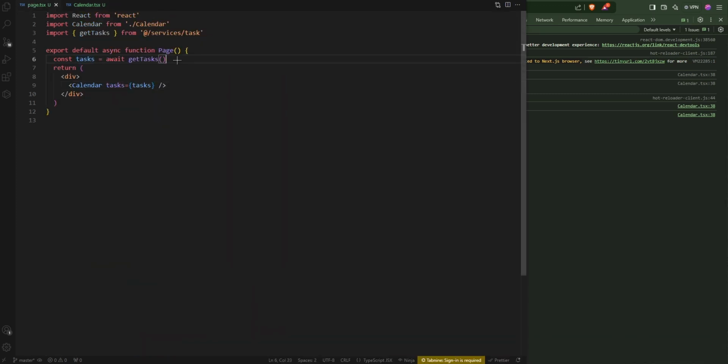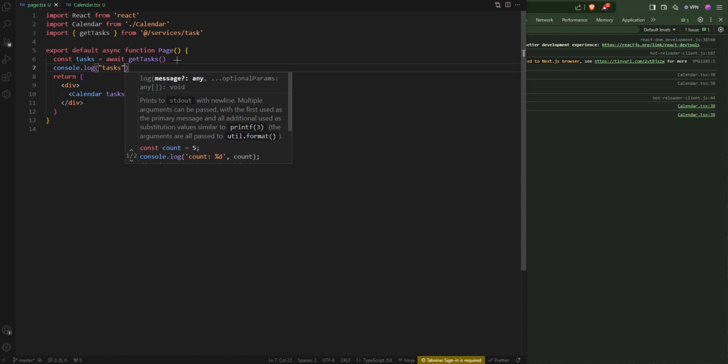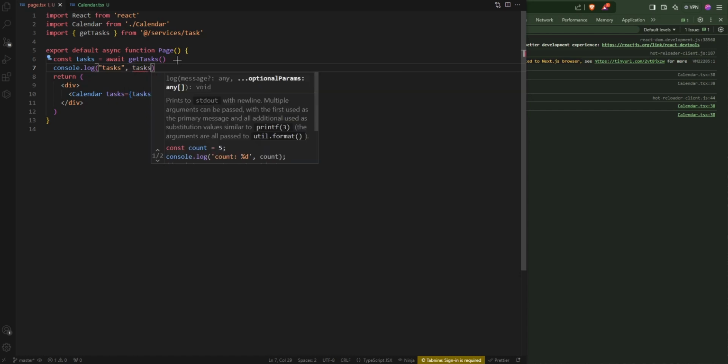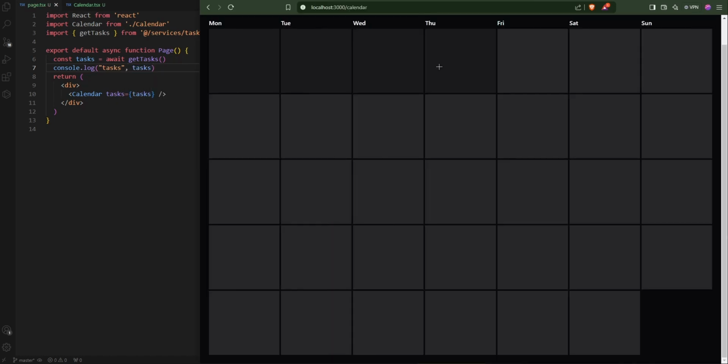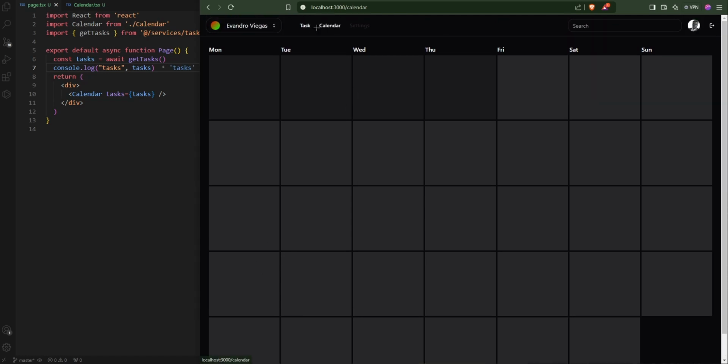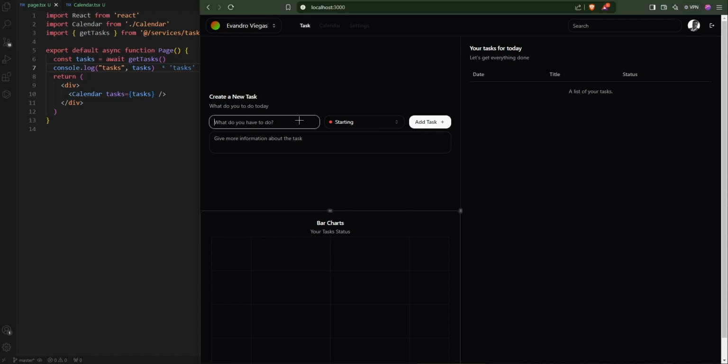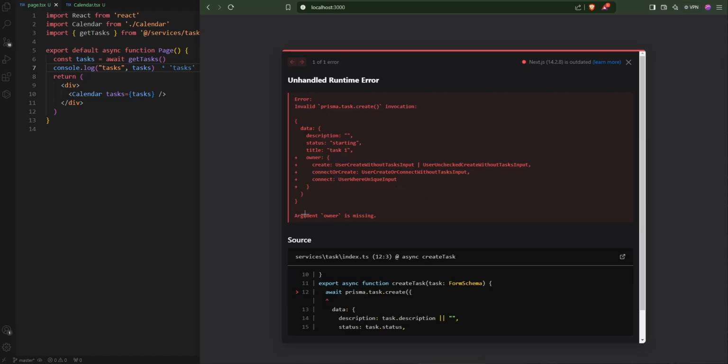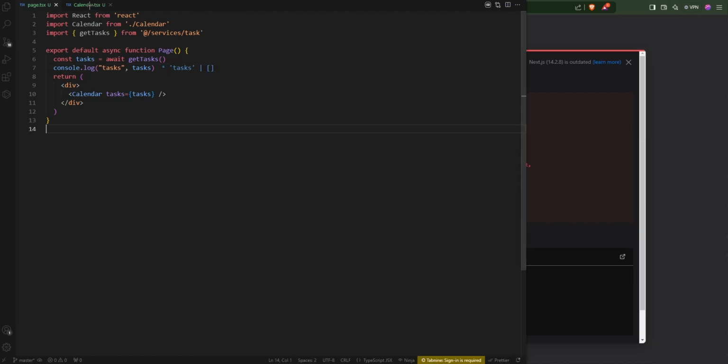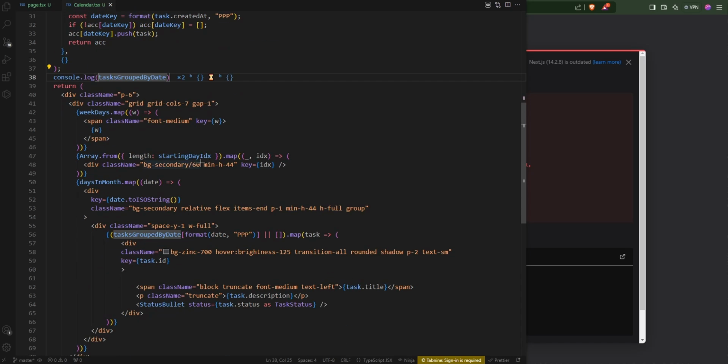So make sure that we have here the tasks. Oh yeah, it's because we don't have any tasks. Oh my days. So let me go here on tasks and select task 1 and create it. Oh, and to create we need to pass the owner. Yeah, so we need to fix that.